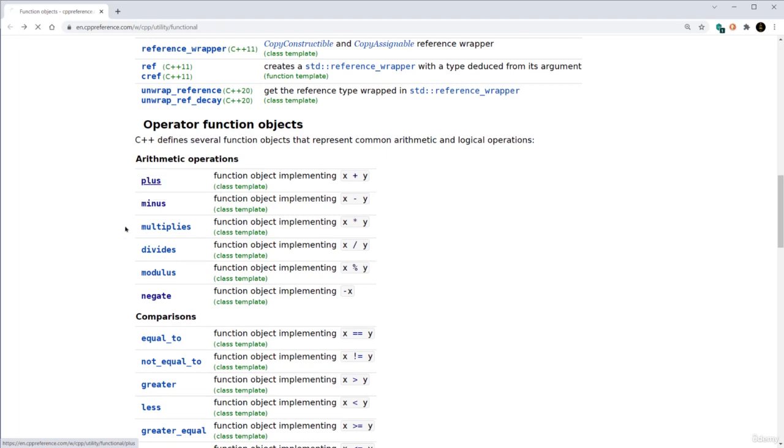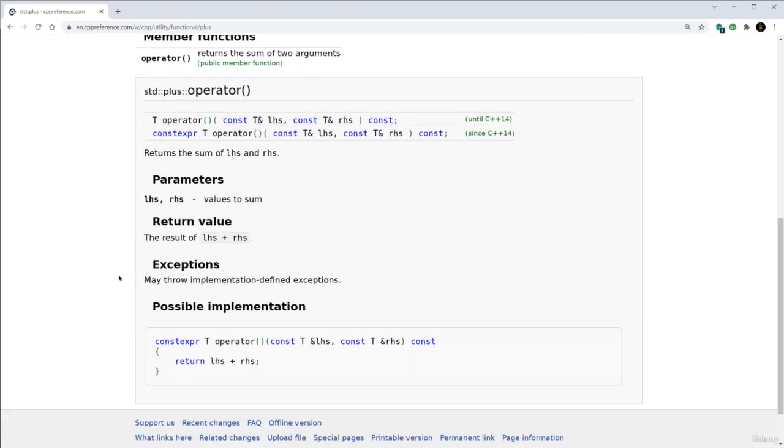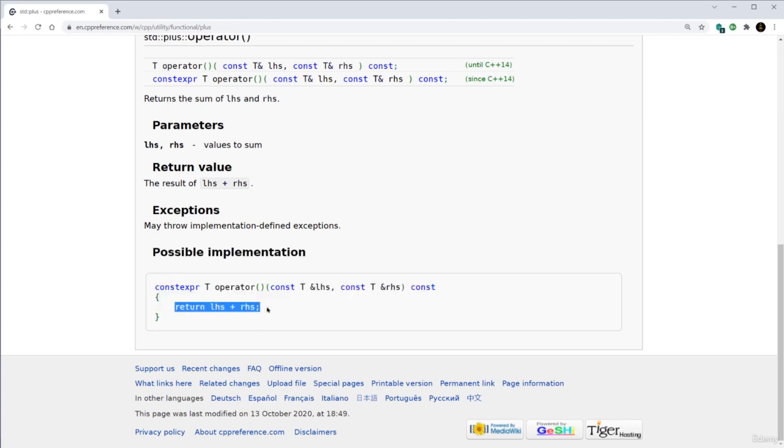If we go to the plus section here, from the documentation we can see this is a template, and then also you can see a simple possible implementation at the bottom here. It is going to return this. And as I mentioned, if you have your own implementation for something similar to this, then you may want to use a reference to a T constant, so that you pass by reference to constant instead of passing by value.